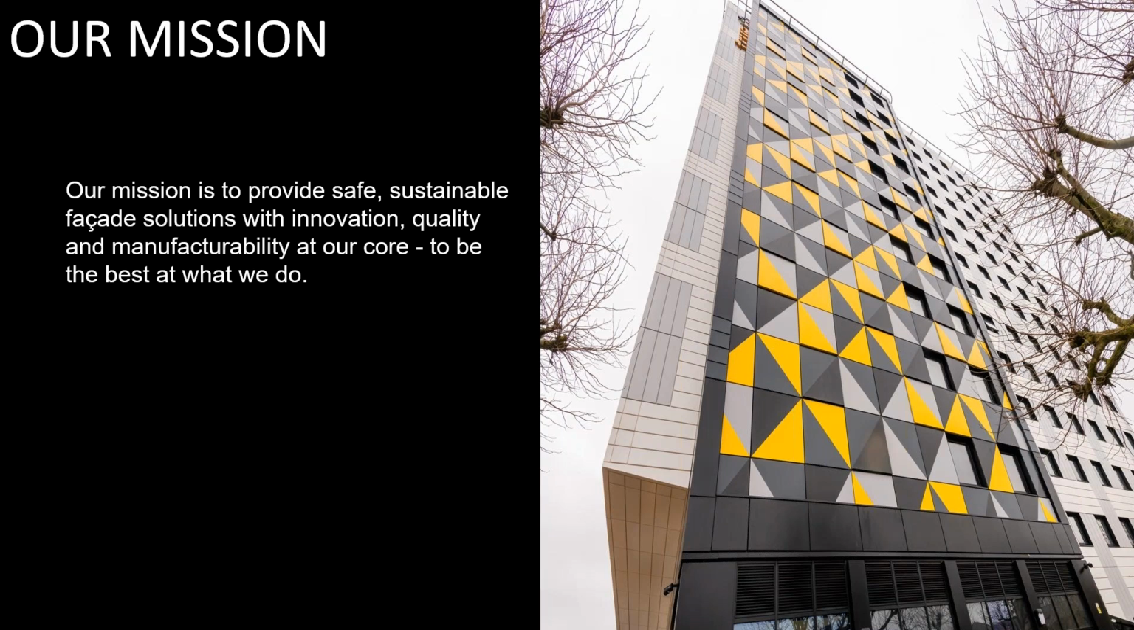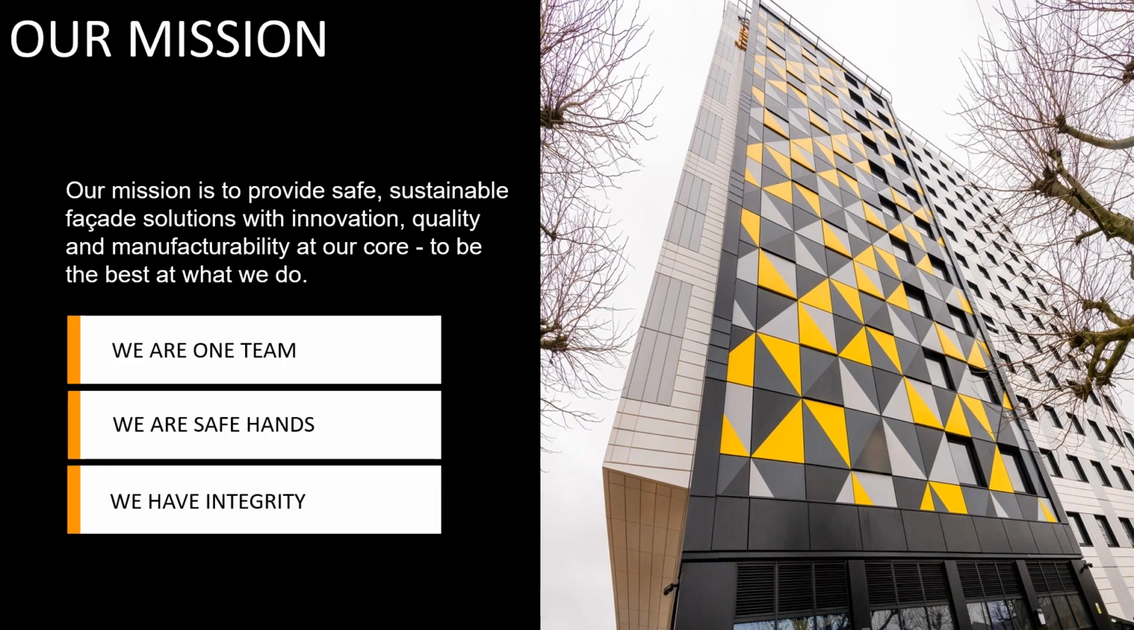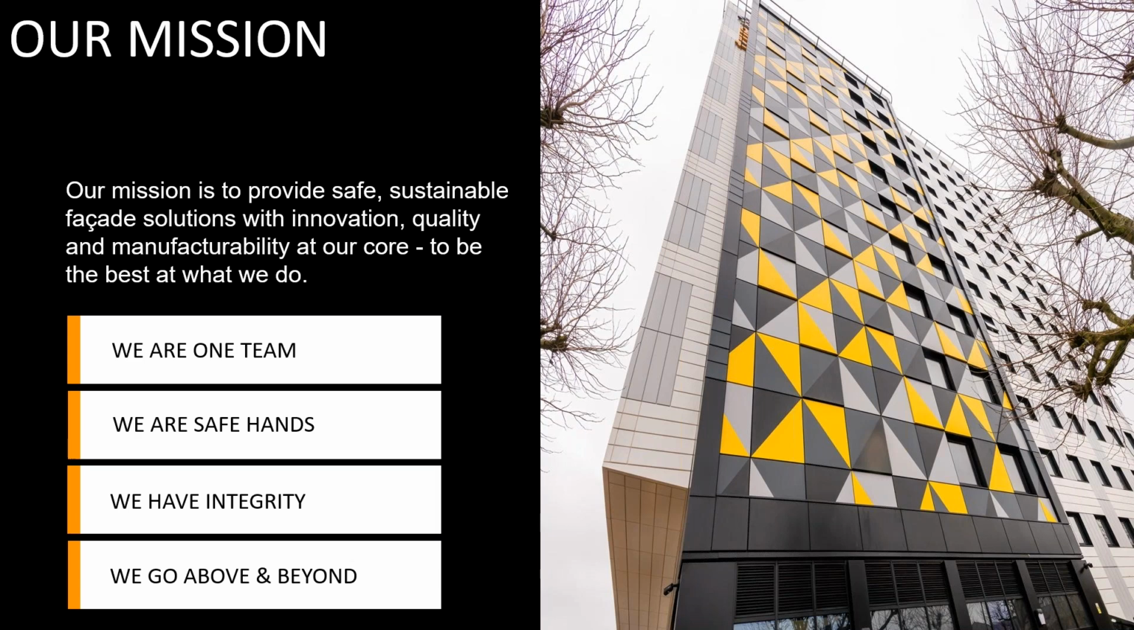It's easy to draw something which looks very nice, but in terms of actually making something safe and sustainable, and being able to manufacture it, that's really the core of what we do, what we offer. So we pride ourselves in being one team, safe hands, integrity, and also going above and beyond where we can for our clients.